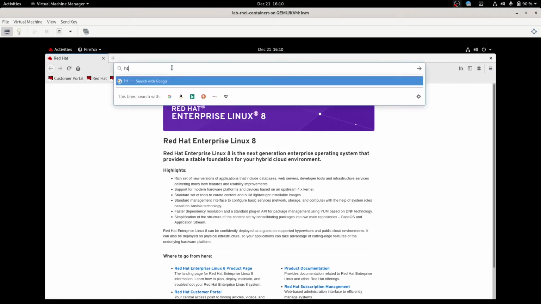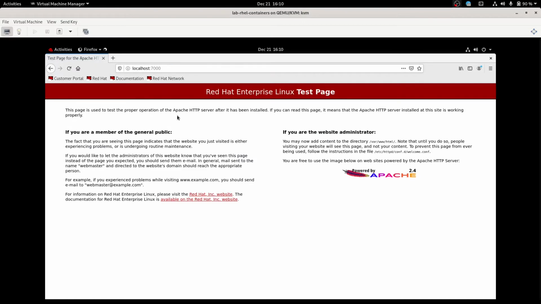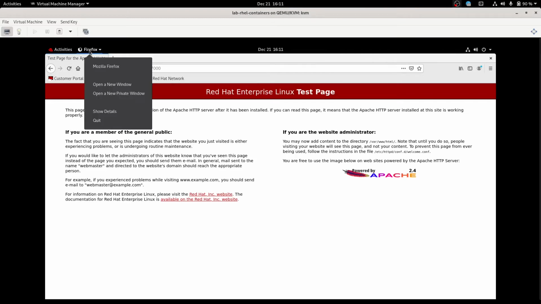And we'll do http://localhost and then port 7000. And there we have the Red Hat Enterprise Linux test page, which is exactly what we wanted to do there. Now let's say that we do this. I'm actually going to, well, we'll keep Firefox open.